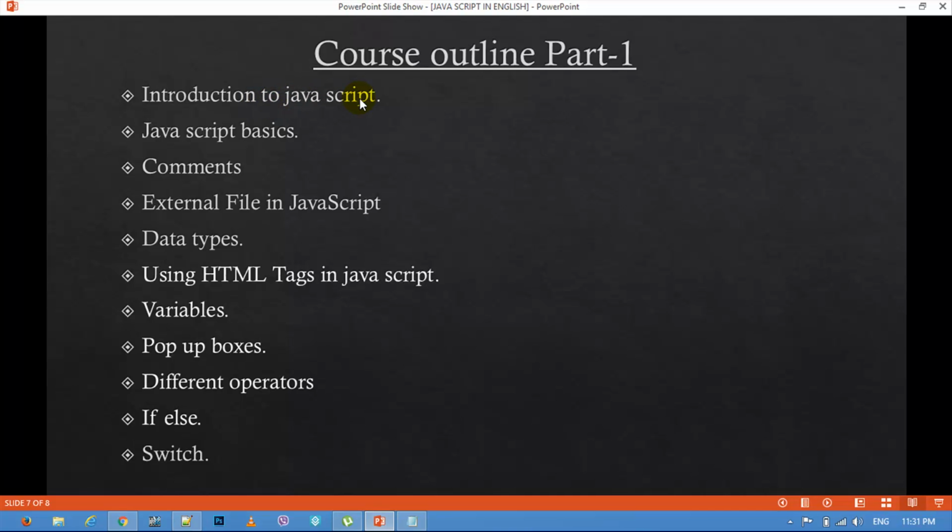Introduction to JavaScript. We have already done the introduction in this class. In the next class we will discuss JavaScript basics, commands, what is an external file in JavaScript, what are data types, how we can use HTML text in JavaScript, what are variables, what are pop-up boxes, what are different operators, what is the if else statement, what is the switch statement.